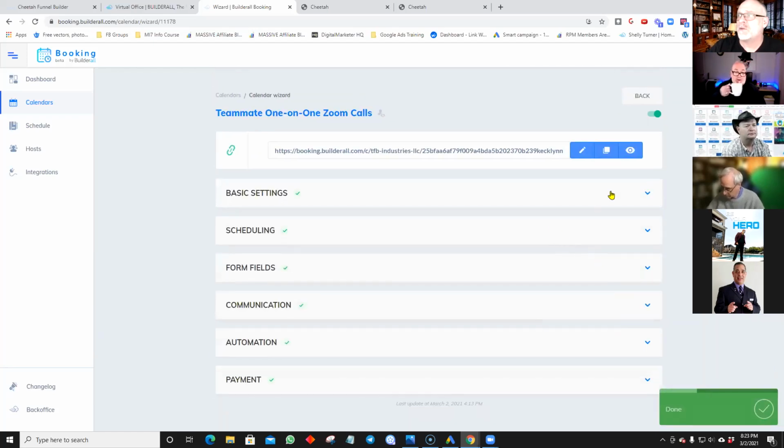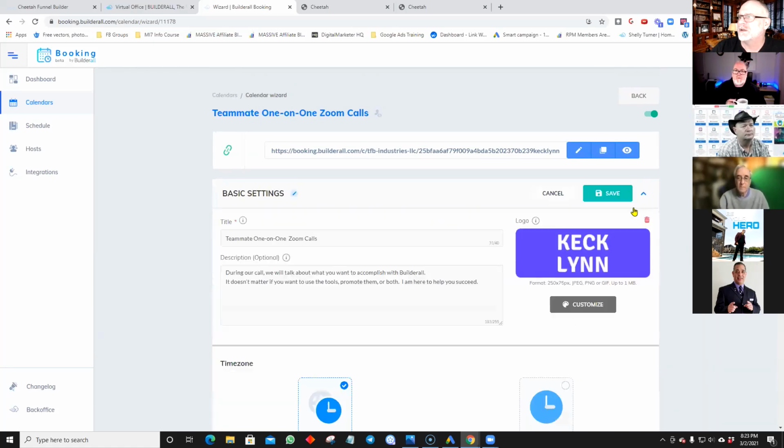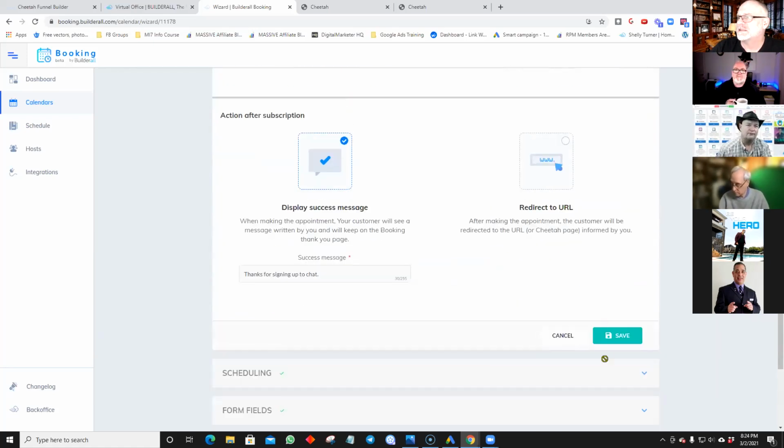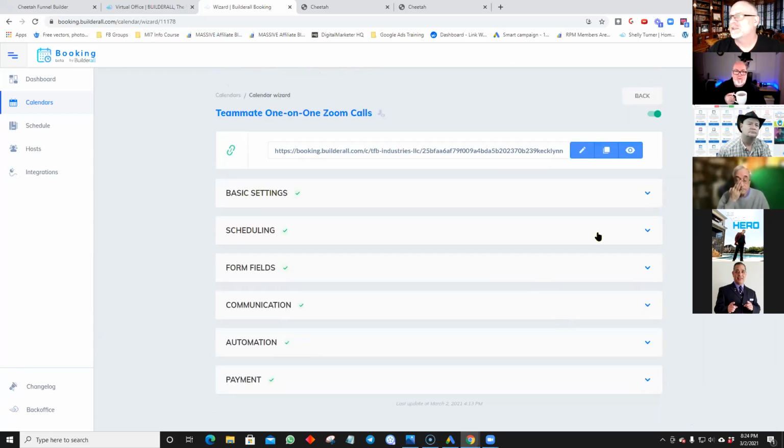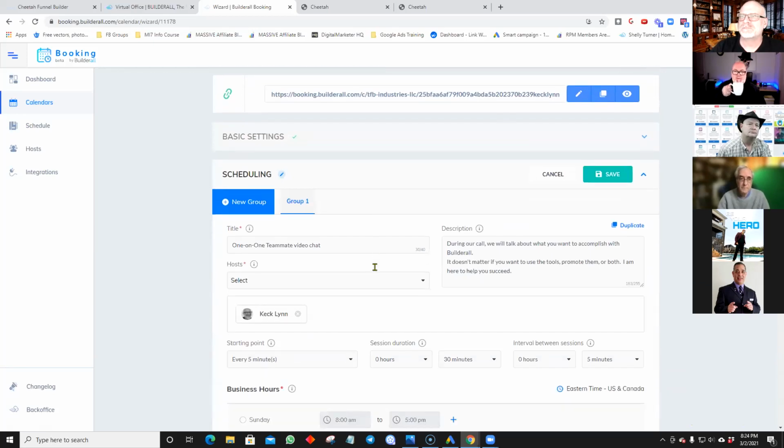So save, that's another thing. Every time you're on one of these bars working, once you open it, you either have to press save or cancel to move on. You can't move on. See this little thing comes up? Okay. So cancel. So scheduling is next.